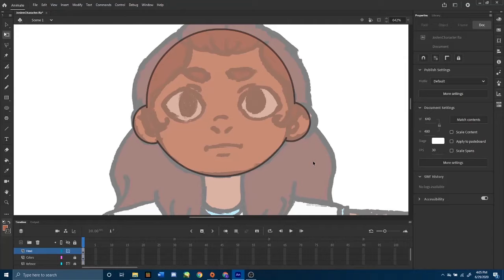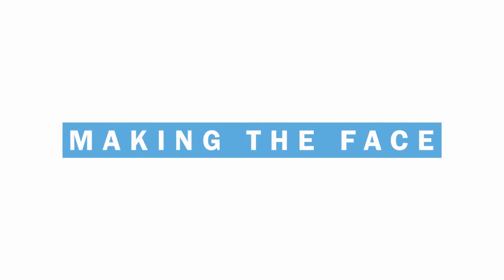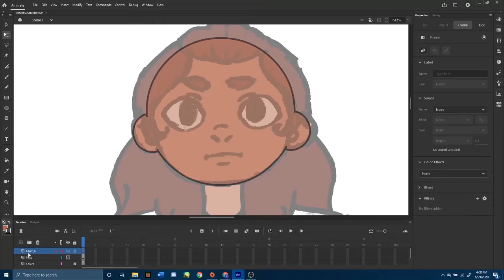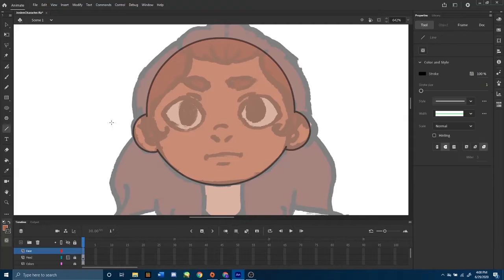Let's start working on the face. Let's start with the eyes. I'm going to add a new layer, and I'm going to call it face. And then I'm going to lock the head layer for now. Now let's select the line tool right here, and I'm going to click and drag a line from one corner of her eye to the other.